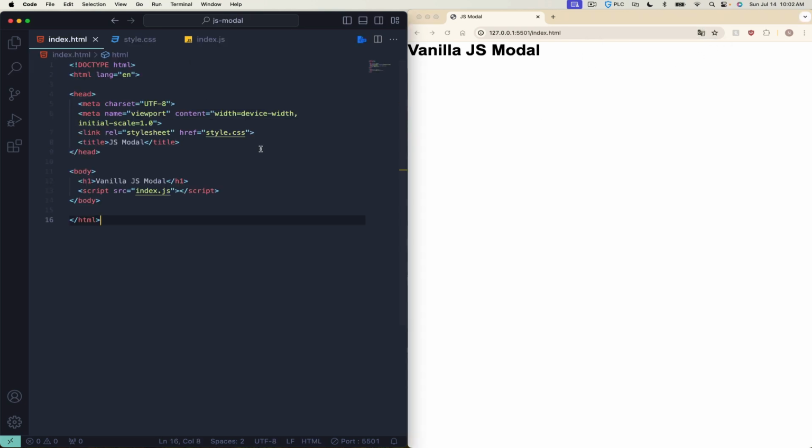All right, guys, so what we're going to do now is we're going to get started building the actual project. So I'm just going to go on my body here, and I'm going to make a div with an ID of content.